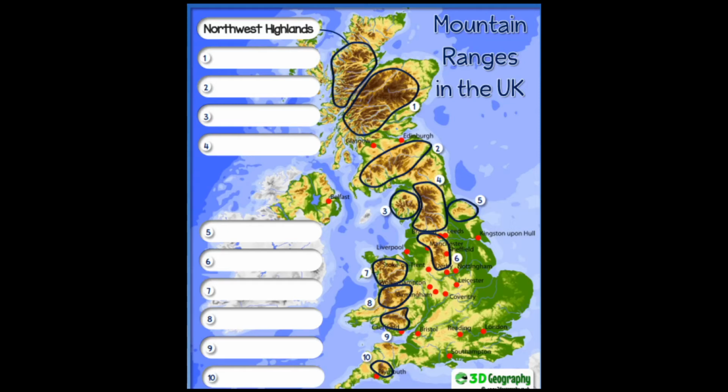Then you might want to use different tools on Google Maps to measure how far away you are from these mountain ranges. That would be a great thing to find out. So here is the image. Let's go, geographers.